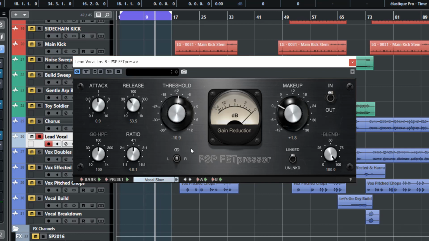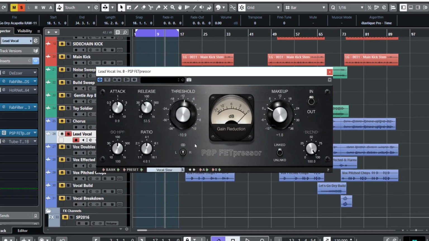Sounds really intimate instead of that sort of snaky effect.